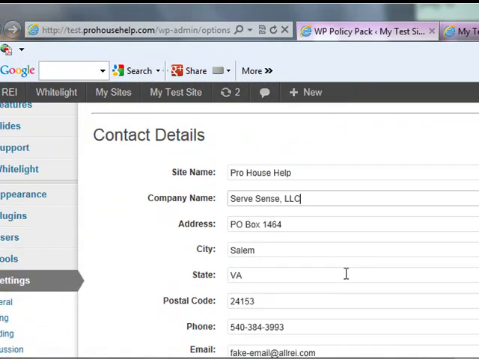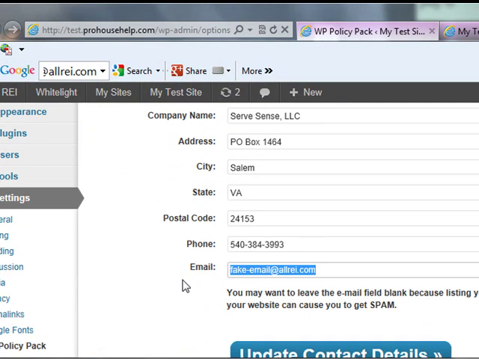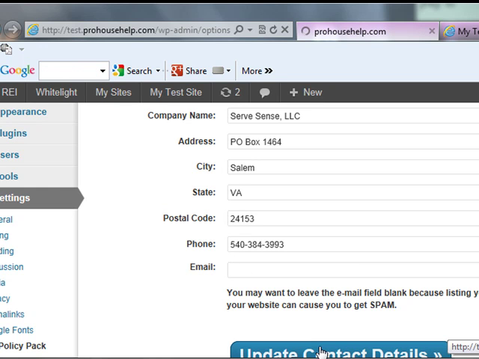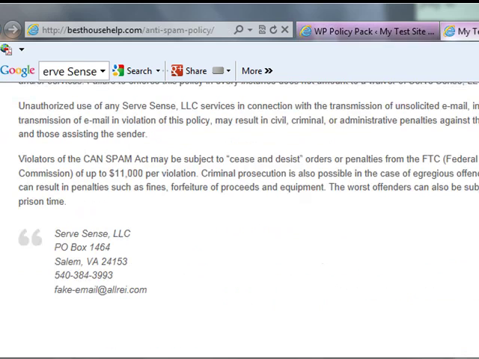Now, you may not want to put in your email address, because putting in an email address can cause you to get spam from these people that go around looking through websites. They have these automated things that find email addresses on websites, and then they send them spam. So you might want to take that out. If you take that out, it's just going to disappear from your site, and I'll show you.